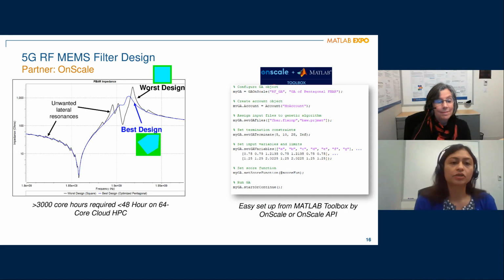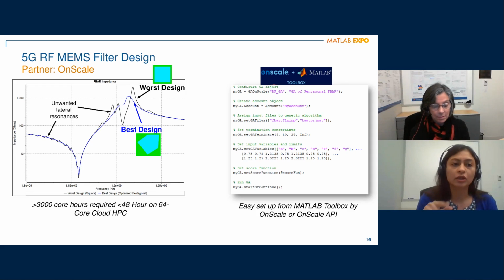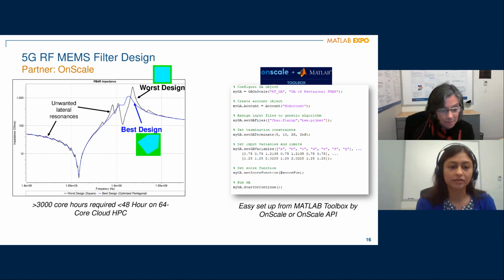OK. So the smooth blue curve is the best design, where the electrode is at an angle to the substrate. And the black curves show a lot of unwanted lateral oscillations, which shows you that it's not a good design. And the whole optimization required about 3,000 core hours, which was done within less than 48 hours on a 64-core cloud machine. And this was only possible because it was tightly integrated to MATLAB optimization algorithm and because of OnScale specialized solvers.